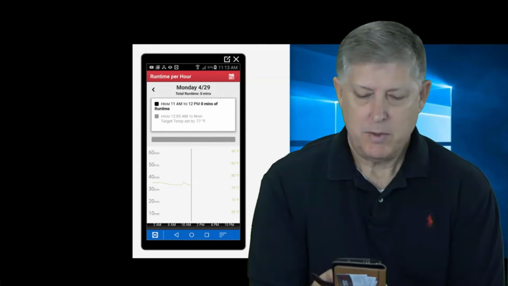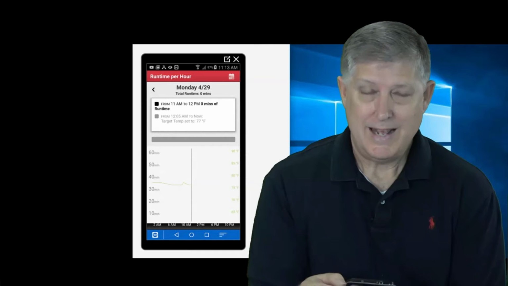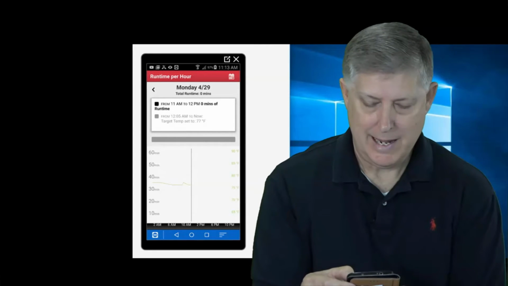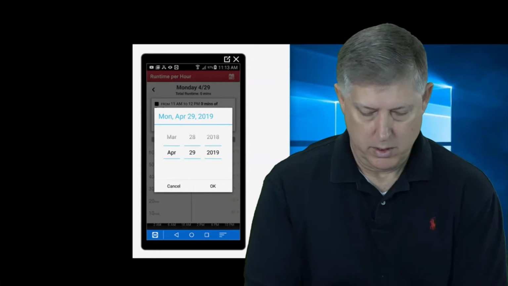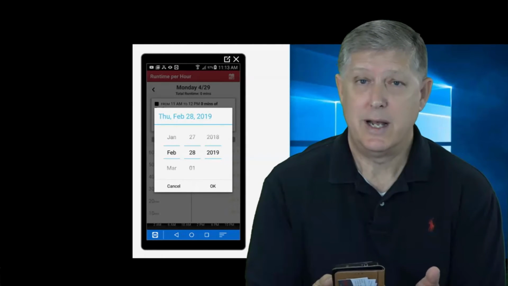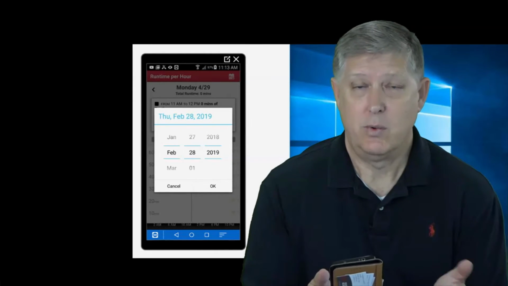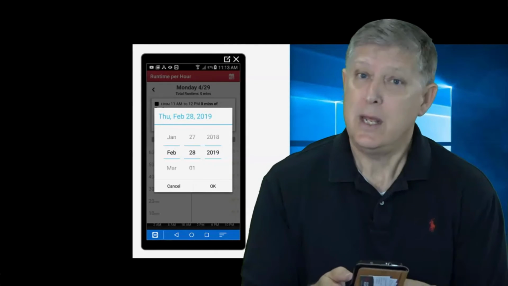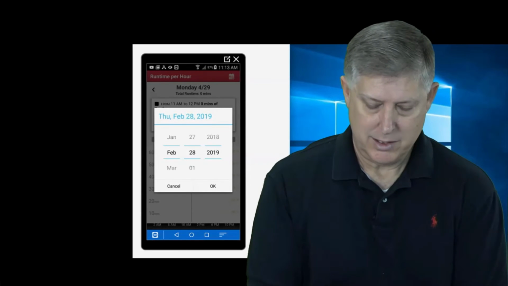All right, now here's something that really is interesting to me. You see in the top right corner where it has the calendar? Let's click on the calendar and let's go back to, say, oh, I don't know, February. Because in February it was fairly cold outside, so you would expect that the air conditioning wasn't running, but let's see how much the heat was running on February the 28th of 2019.